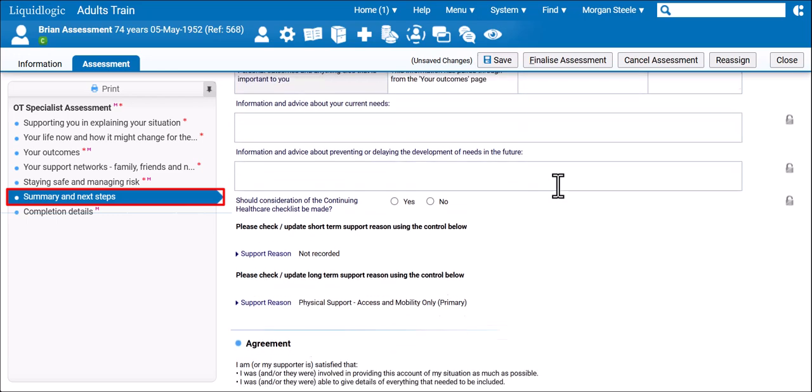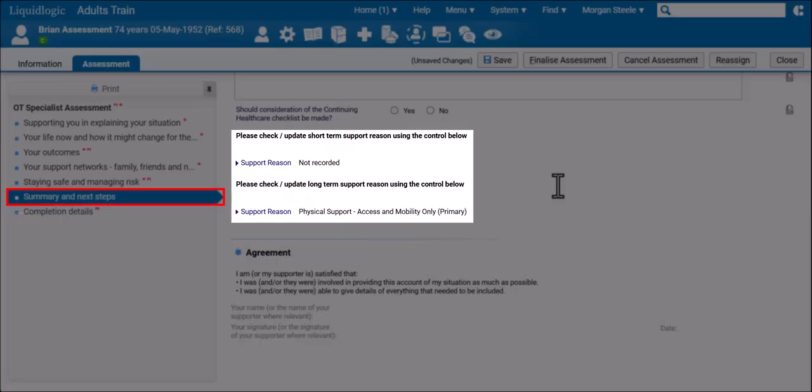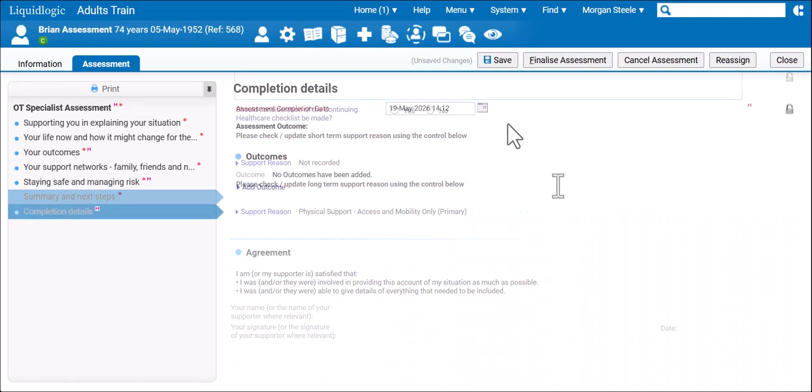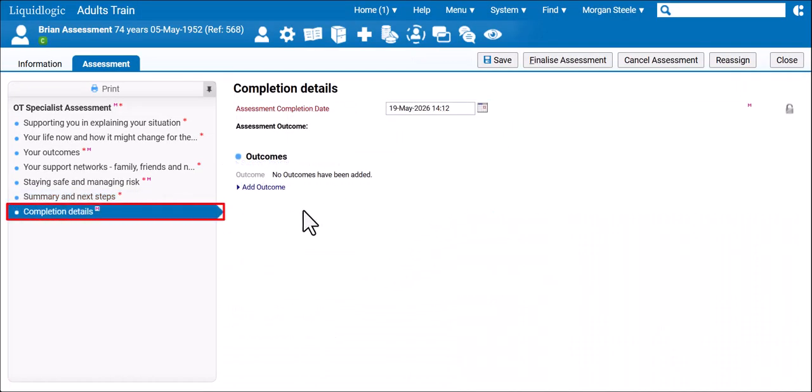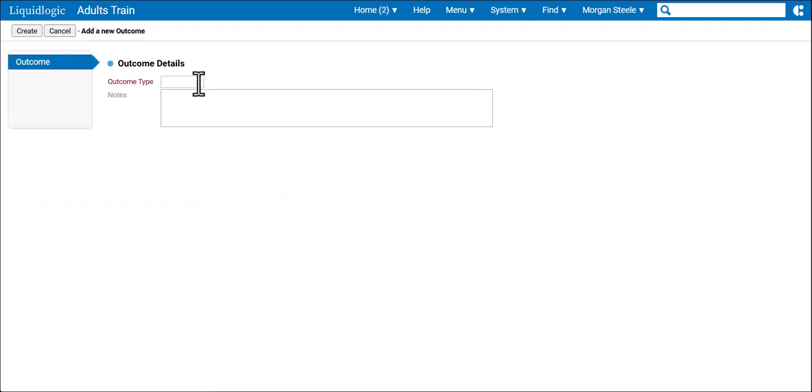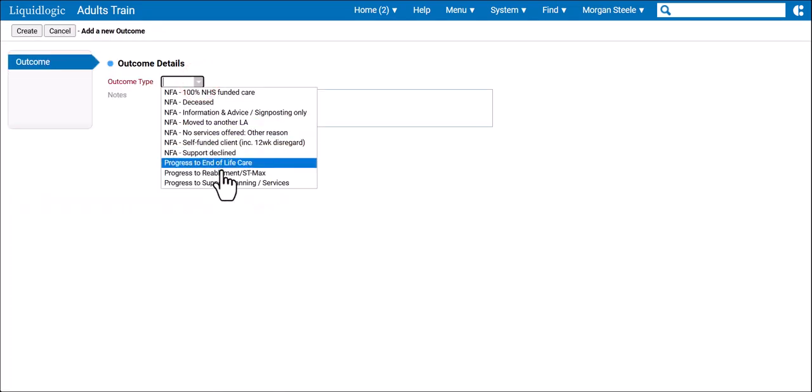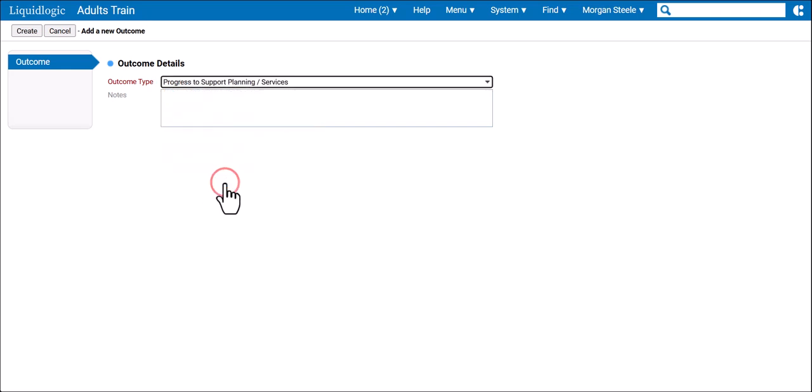Further down the page, the support reasons need to be added if they have not been already. This is to allow for a care and support plan to be generated at a later time. Completion details is for you to add an outcome. Progress to support planning/services needs to be selected if the case will eventually lead to a care and support plan.